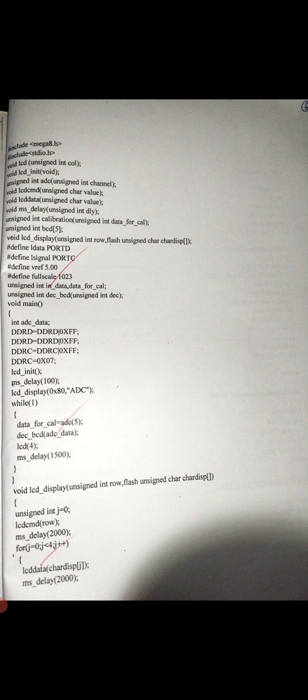In the ADC subroutine, the data is read from the selected channel. Then the ADC is configured, and the data is calibrated and returned. In the display subroutine, we take the LCD data value, then call the command subroutine, then call the data subroutine, and then return from the display subroutine.